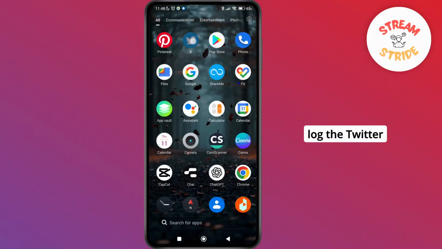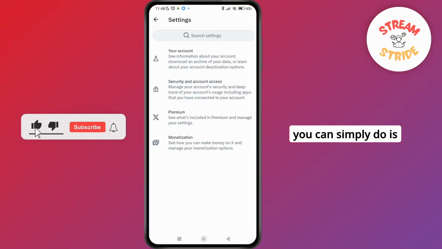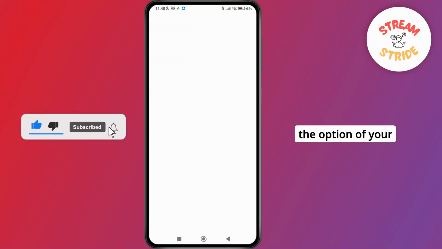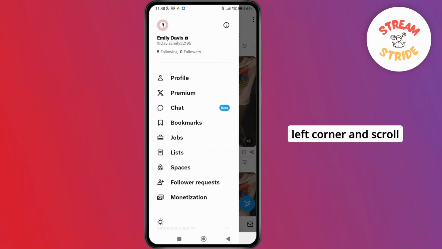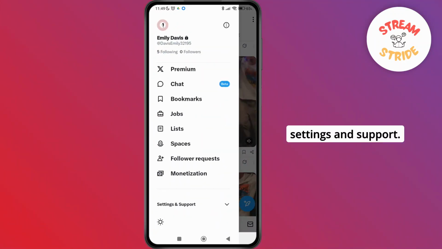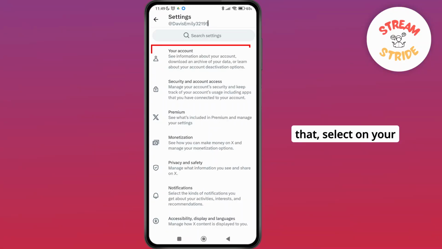So first of all, launch the Twitter application on your device and make sure that you're logged into your account. Now as you're logged into your account, what you can simply do is tap on your profile icon at the top left corner and scroll down, and tap on Settings and Support. Tap on Settings and Privacy, and as you do that, select your account.